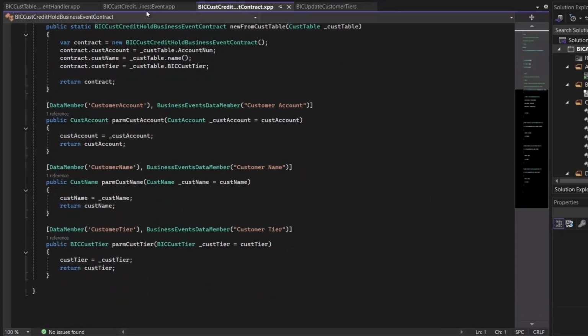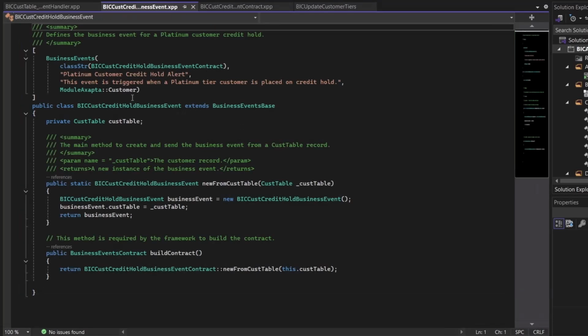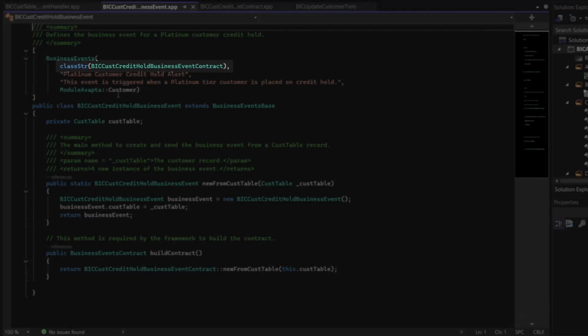Now we will open the business event class we created earlier and understand its structure. The most important part of this class is the business events attribute right at the top. This is where we register our event with the system by providing four key pieces of information. First, we link it to our BIC Cust Credit Hold Business Event Contract. Second, we give it the user-friendly name Platinum Customer Credit Hold Alert. Third, a clear description of its purpose. And finally, we assign it to the customer module for organization.